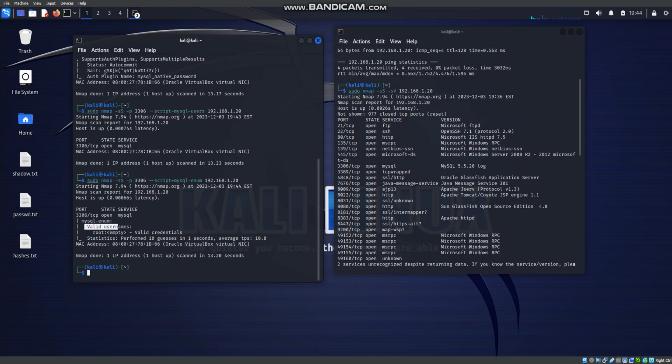So we have valid usernames. That's good here, right? So we see root. Root is a user on this SQL service, and this output is telling us that with root as the username and an empty password, we can get access to MySQL. So you see, we performed enumeration and we've gotten this valuable information. So let's try it.